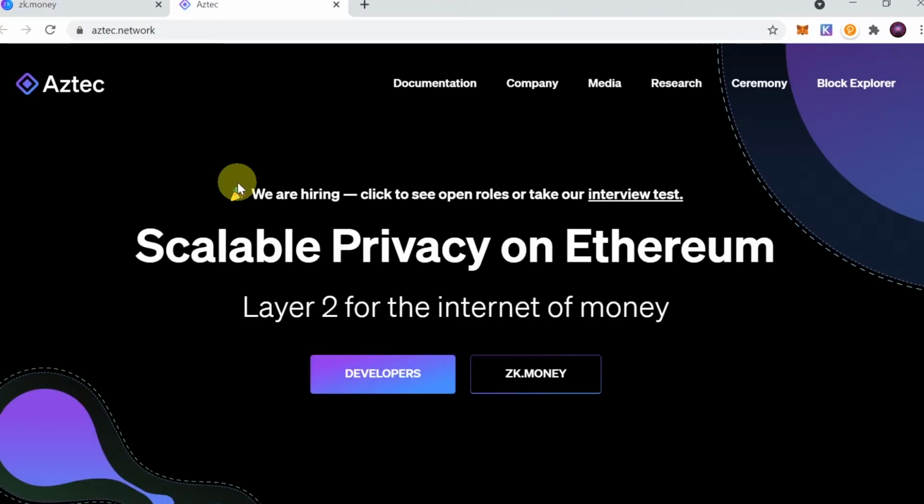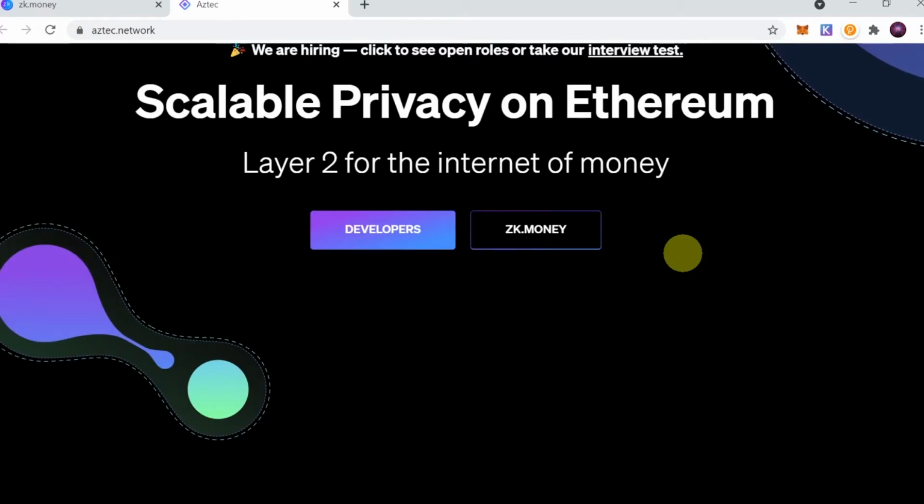First of all, zk money is a product created by Aztec.network. And zk money is their first product, and this is a layer 2 solution for Ethereum. So, as you know, layer 2 is supposed to solve all the Ethereum problems, and zk money is the working version on the mainnet of the layer 2 solution created by Aztec company.